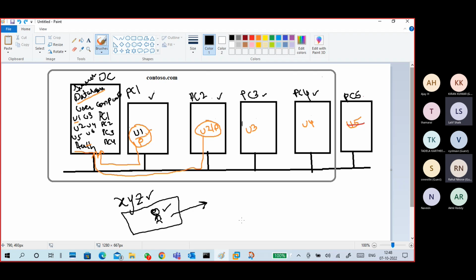So that is easy to understand actually, but now people don't know. So very simple, guys. PC5 does not belong to our domain, right? So we cannot log into PC5.